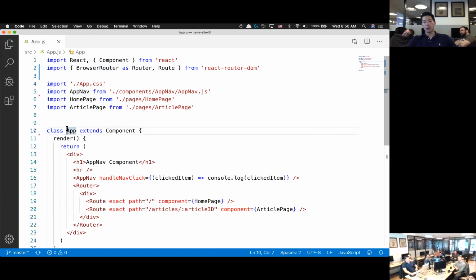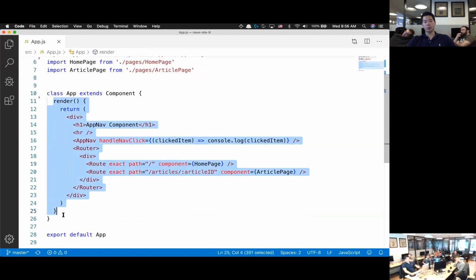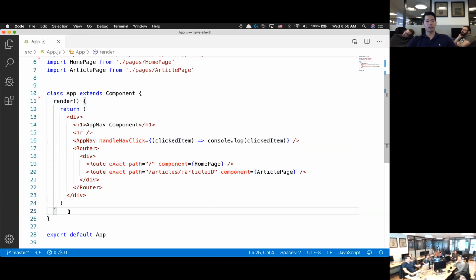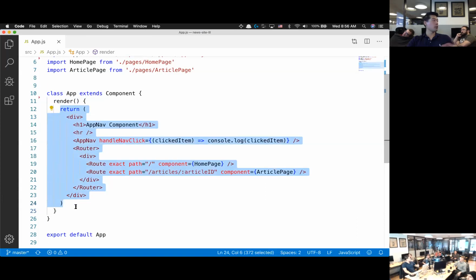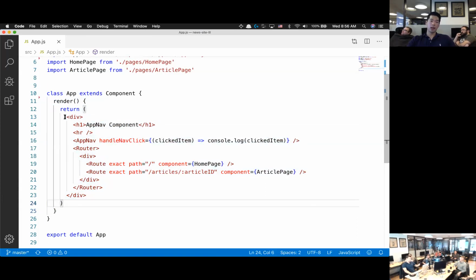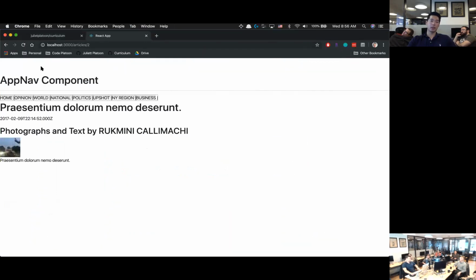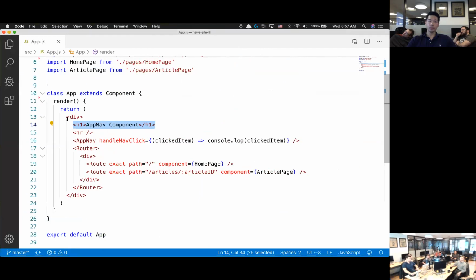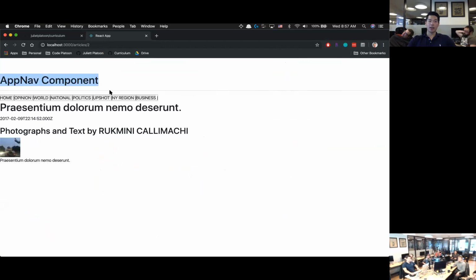So we've got a class component. It's called app, and it extends from component, meaning that it's inheriting from the component library in the React node module. I've got one method that's just render. Render is where you're going to return all the things you're going to see on the page. So inside this return, I've got one element, this one div over here, and an h1 of app nav component. If I jump back to the screen over here, you'll see at the very top, there's that app nav component. I've got a horizontal rule underneath it. That's this line right underneath the app nav component.